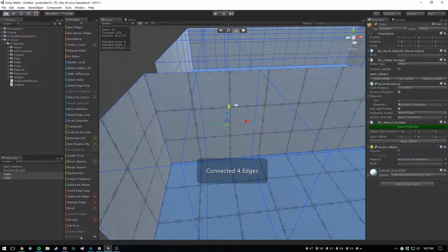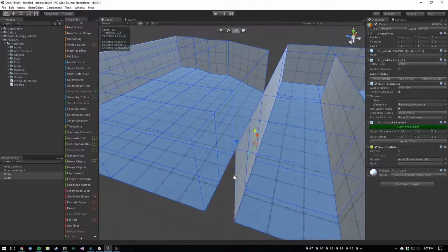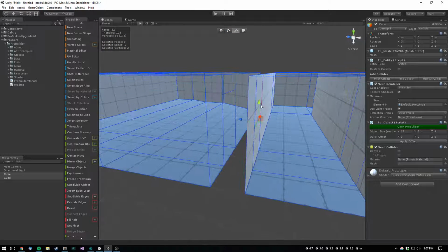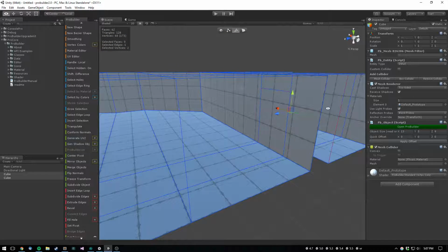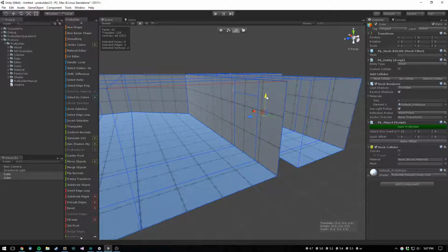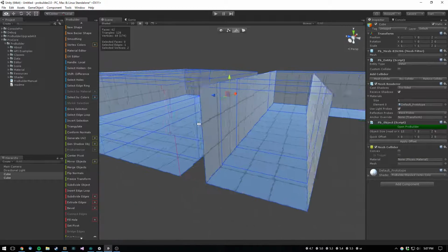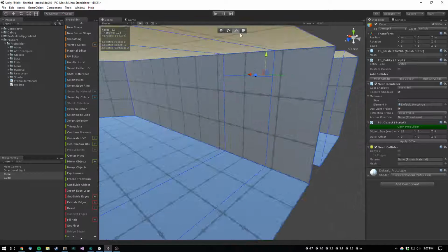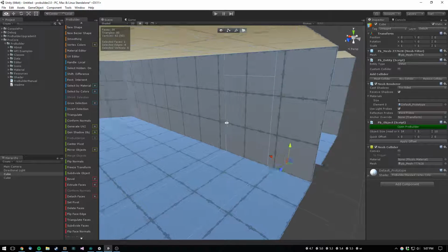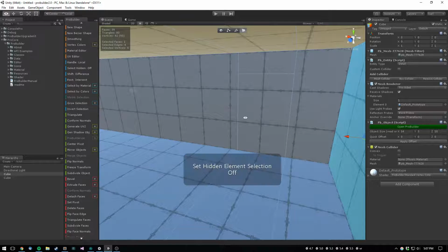Select those two edges, Alt-E to connect edges, and then position my camera so I can see this edge over here. Start dragging on the y-axis, hold V, and then hover my mouse over this vertex here. Okay, so now I will turn off hidden selection.